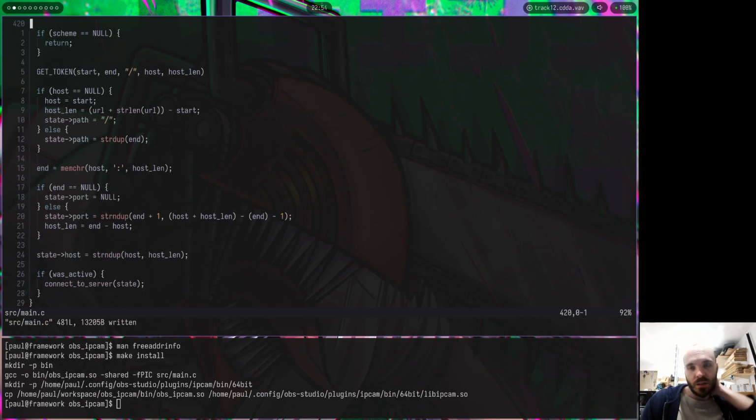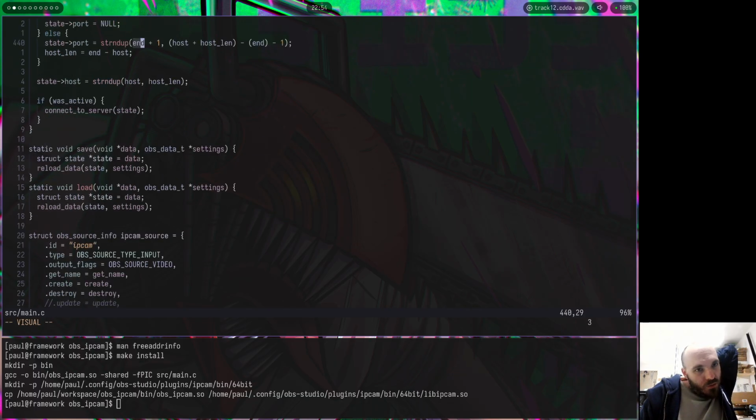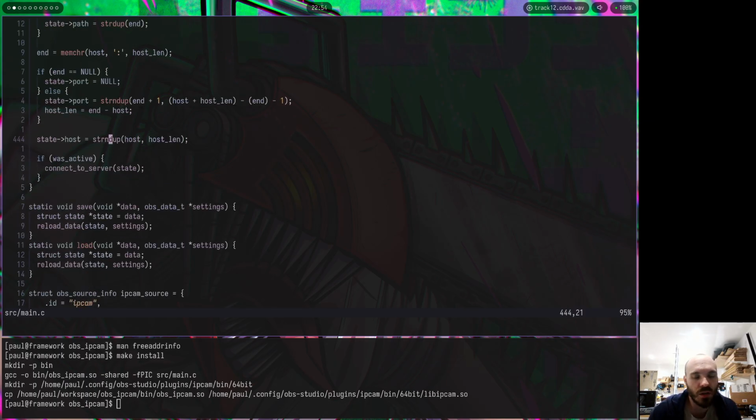Or maybe it's as simple as I've moved start. I don't know what it is. I'm just getting confused. Now, the other thing is that on destroy, I now have some data in there that is str duped, like host and port, which is not in the allocated memory.